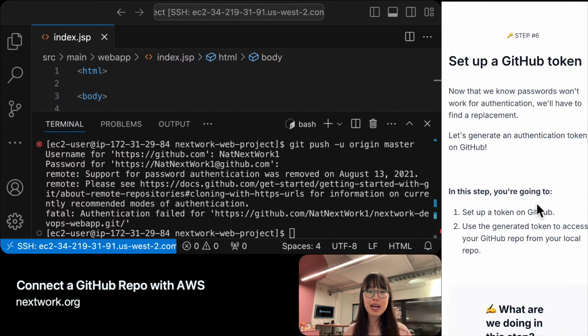So now that we know passwords won't work for authentication, we'll have to find the replacement. Let's generate something called an authentication token on GitHub so that we can set up this token, and then we're going to use that token to access the GitHub repo. We're basically saying, let me in, let me in. I have a token that I can use.